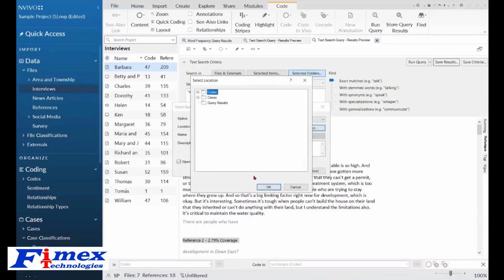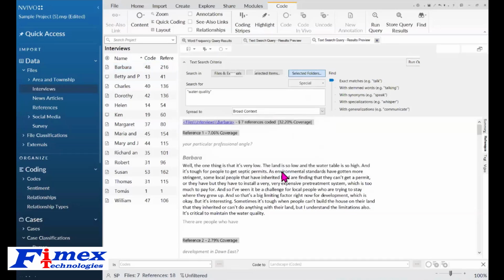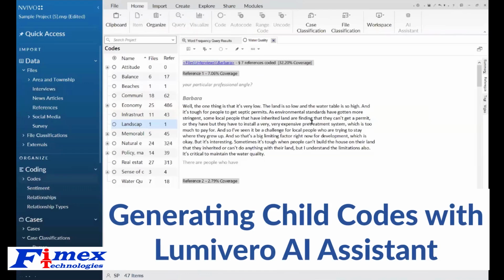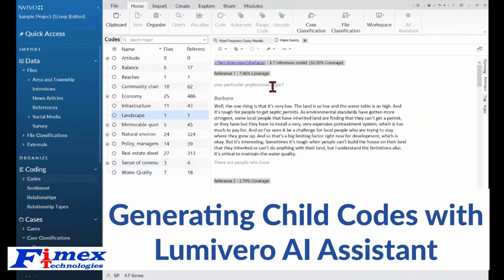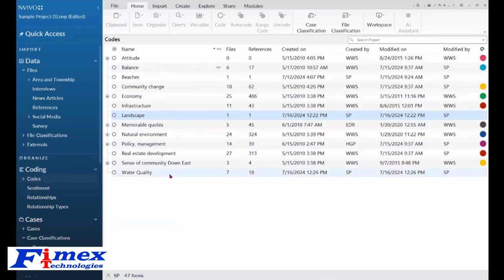I'm just going to put it in the code folder and call it water quality, and give it a description too if I want to use it for my code book, and click OK. All right, so here's the code water quality, and it's also right here in my codes. By using the text search, I did broad coding. So I have a category, water quality. Now I want to ask the software to do the sub coding for me.